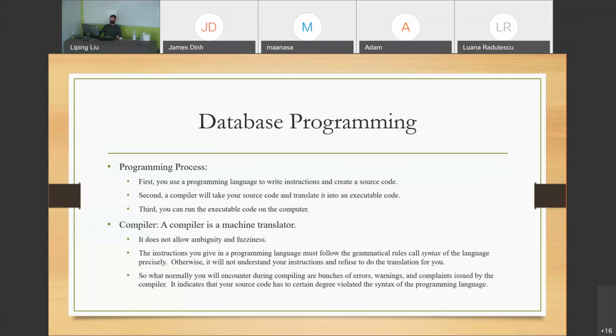Something else we should understand is that the compiler does not allow ambiguity and fuzziness. Your commands must be very precise, with no different interpretations. If the commands can have different interpretations, the compiler will complain, saying, I don't understand what you mean. It will throw an error message to you, and then you're going to fix it. This process is called debugging. Don't think errors are bad. For beginners, the debugging process is how we learn how to write code.